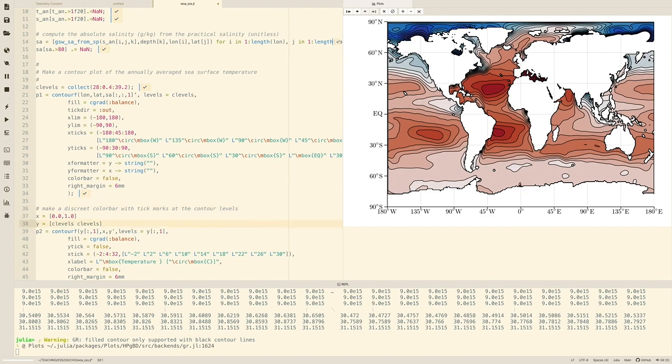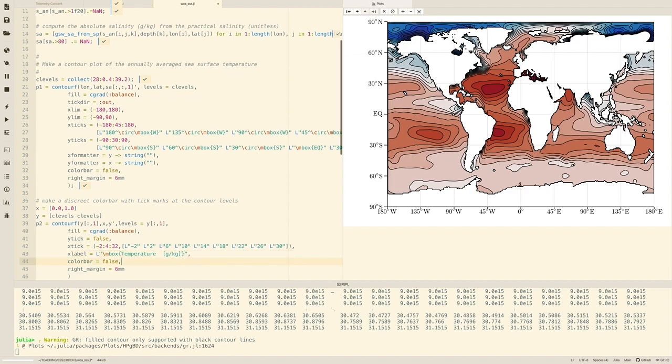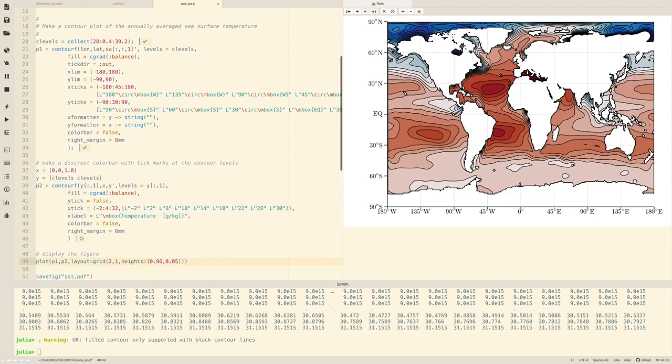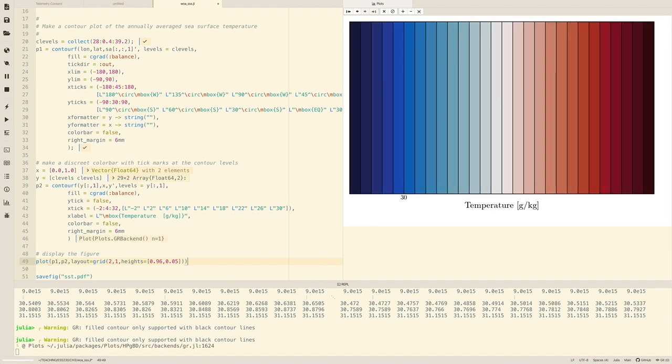All right, now I'm going to create the color bar. Same technique I used for the sea surface temperature. The only thing is I have to change the label to grams per kilogram. I forgot to change the temperatures here. I'll do that later. But also I have to change the tick levels, the x-ticks level, right? They have to be in grams per kilogram, not in degrees Celsius. So I start at 28, and steps of 0.5 all the way up to 39.